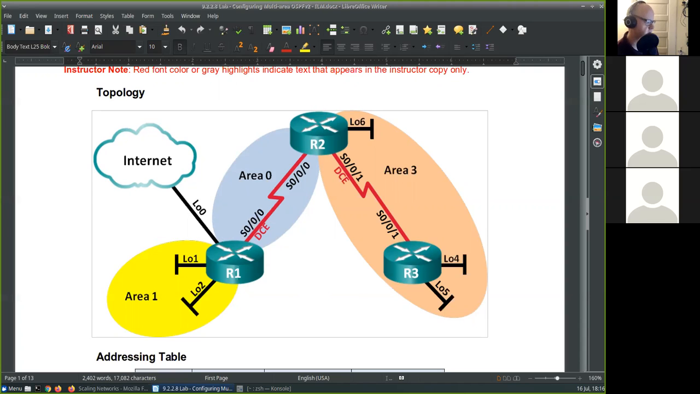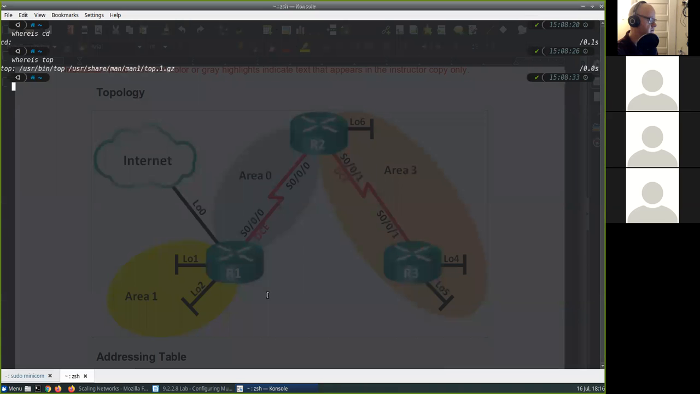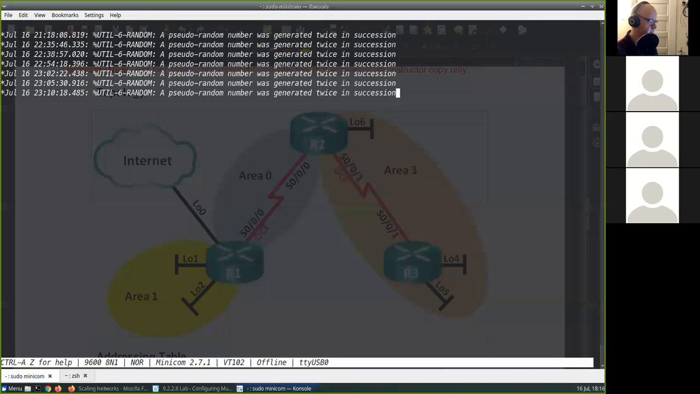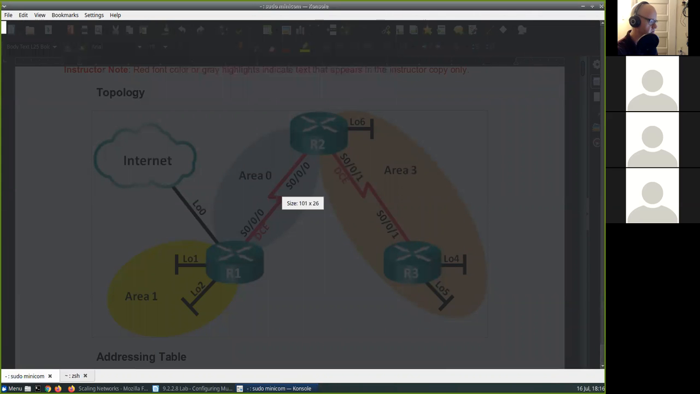So I have my router. I have it connected. Let me make sure I have my terminal connected here. There it is. I think I'm going to have to make it bigger for you guys. Make it big enough so you guys can see it. Can you guys see that? That should be pretty big.